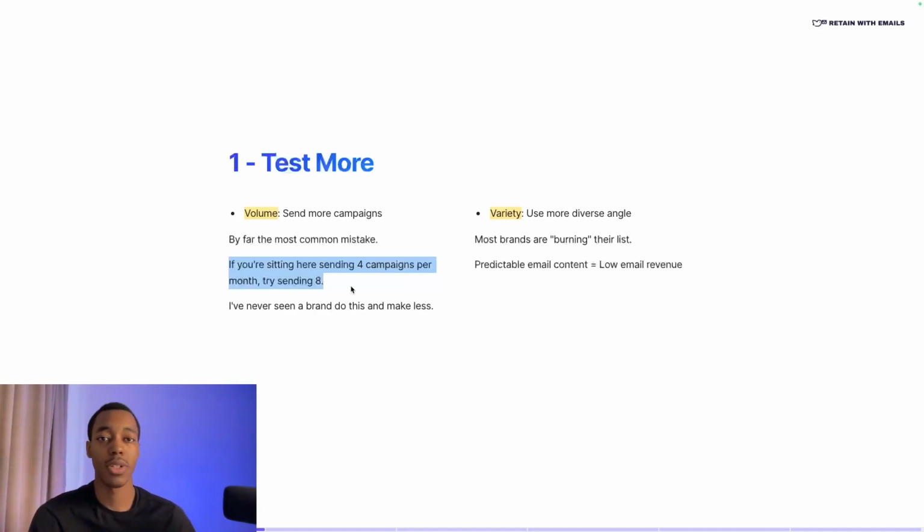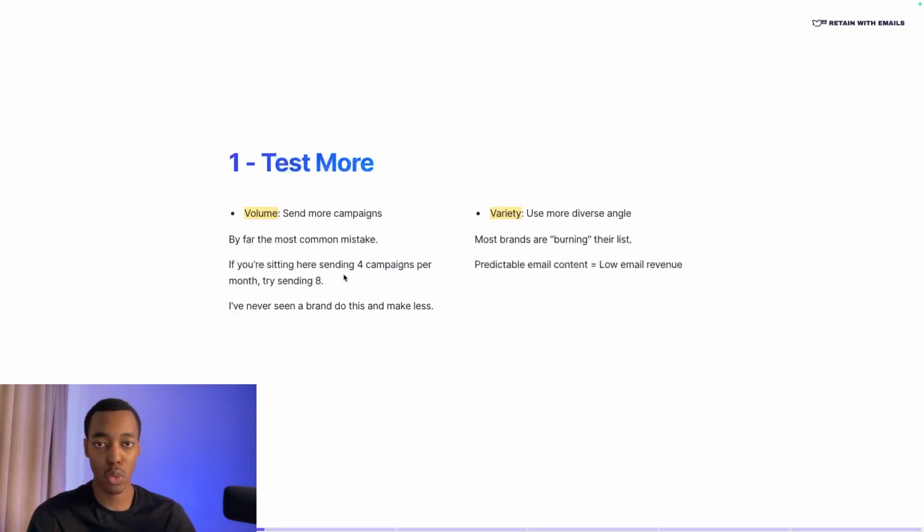If you're sitting here sending 4 campaigns per month, so that's about like 1 email per week, you're very much missing out if you have a huge email list. So try sending 8, increase your campaign volume, and 99% of the time, you're just gonna collect more revenue. Even if your conversion rate dips a little bit, your volume and how much you send is gonna account for that. And say you get a 25% decrease in your conversion rate, but you're sending 2 times as many emails, it's still gonna make sense for you. The math is still going to work out in your favor.